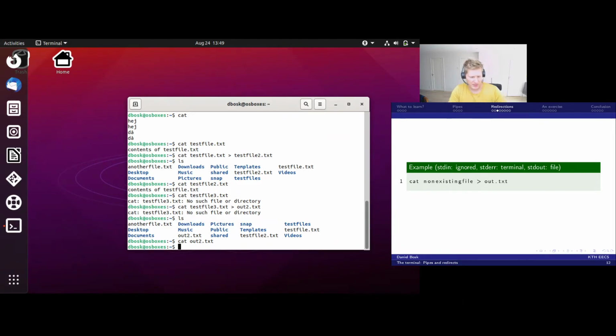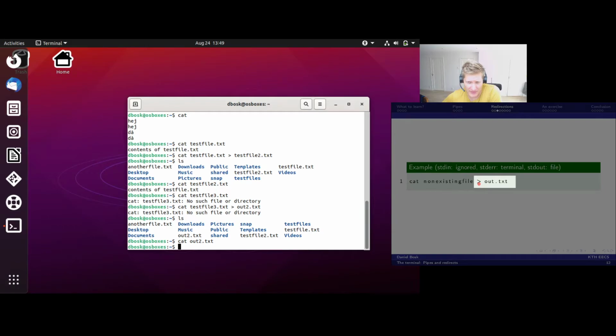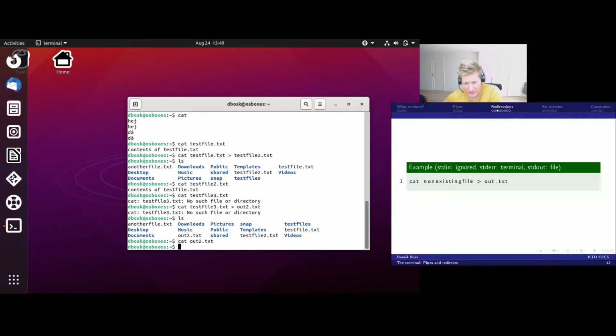And the reason this happened is because error messages are printed to standard error, whereas normal content is printed to standard output. And like I said, this redirect that we have redirects standard output to this file, but standard error is still connected to the screen. So that's why we still get some text in the terminal and not only in the file.